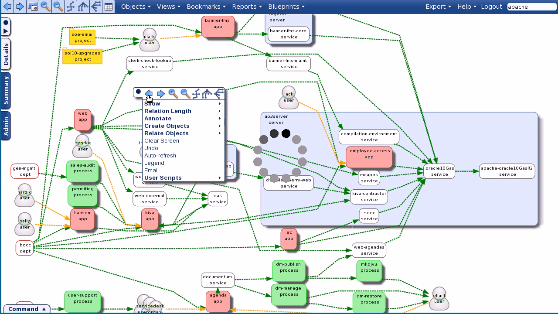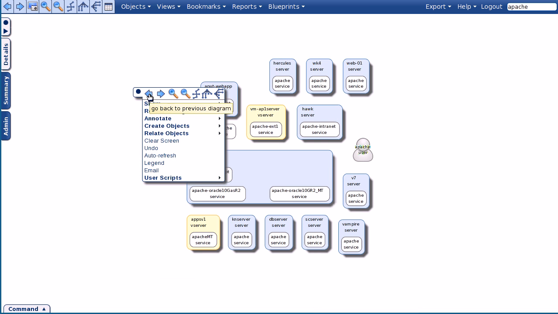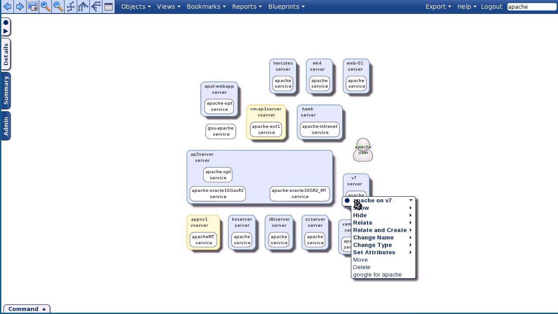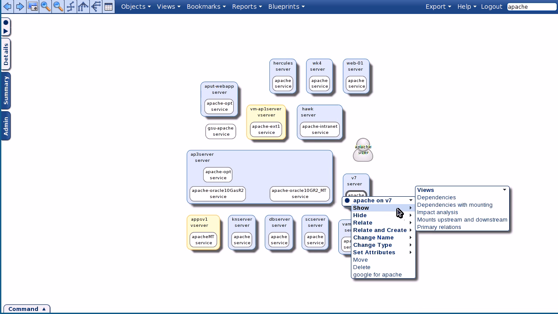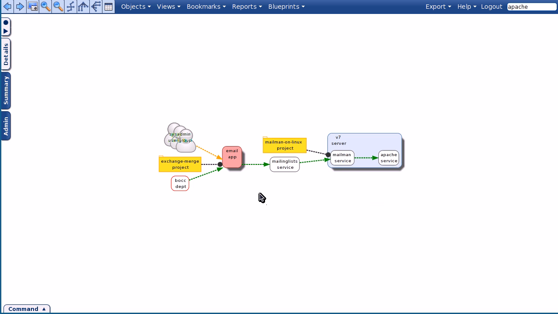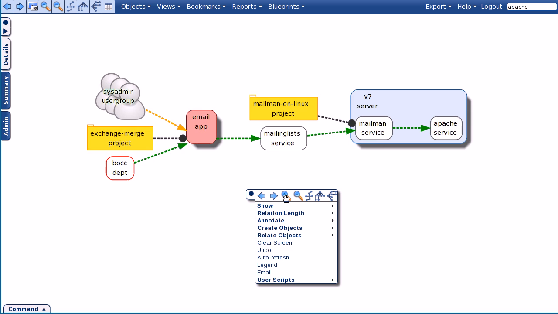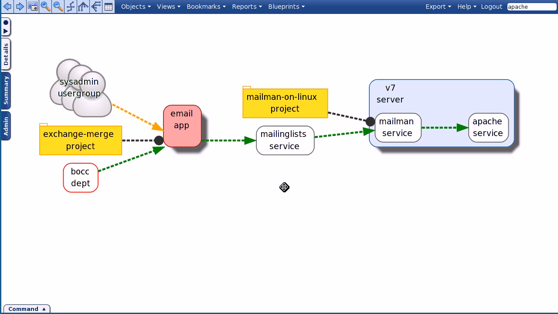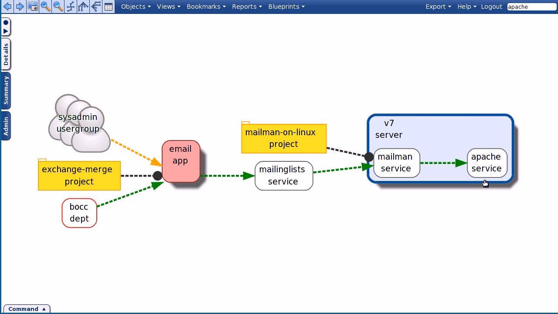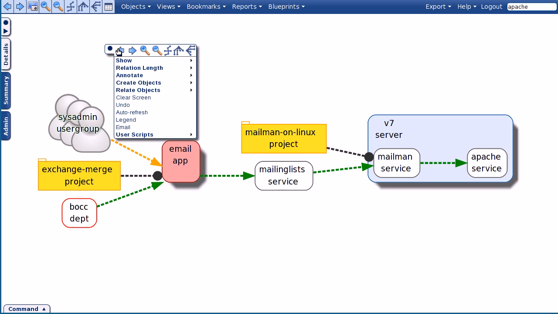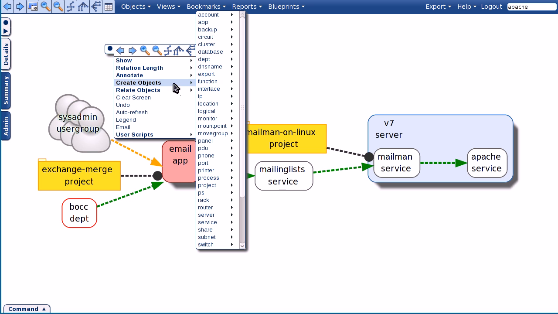So let's go back to the previous diagram so we can add information to the dependency model so that all future users performing an impact analysis will be made aware of this additional dependency. So here's the dependency tree for the Apache service on v7. And let's say we were going to add another object. Perhaps there's another application that has a dependency on the mailing list service. So let's give it a name.